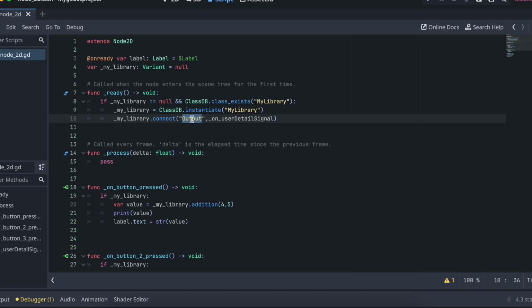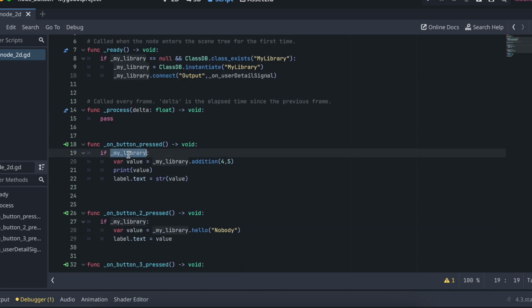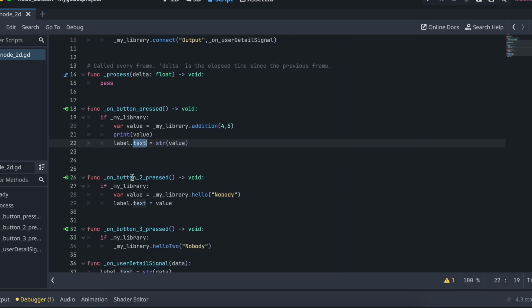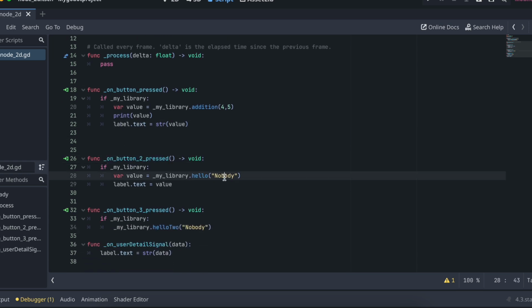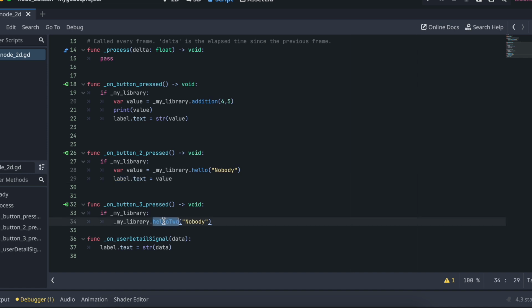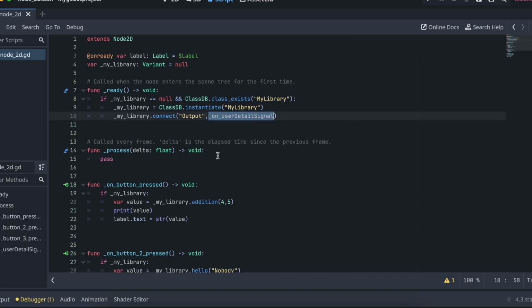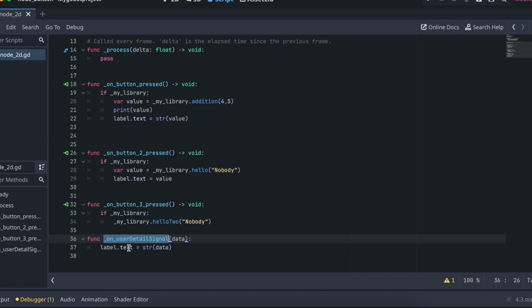So make sure you use the same name, and on first button press, I'm just checking if the library is initialized. If yes, then just call the addition method out of it. Pass the two numbers, whatever is the value, display it inside our text label, sorry. On second button press, same thing, call the hello method, pass a string to it, whatever value you get, display it inside our label. For the third button, call the hello2 method, and here we are not getting the data as a return type, but instead we are getting it via signal. And if you see, for the signal I have connected it to this method. So once this method is called, we just do label.text, pass data to it, so str(data).